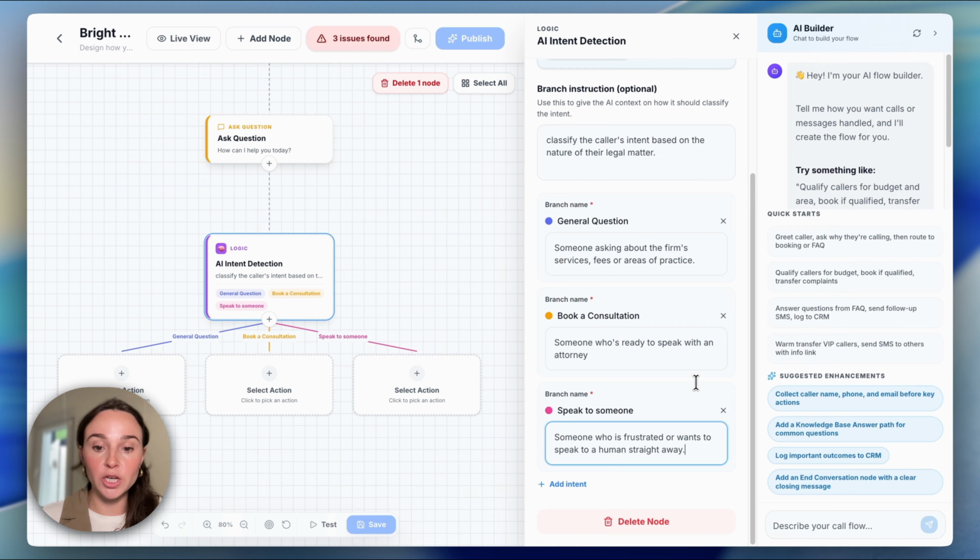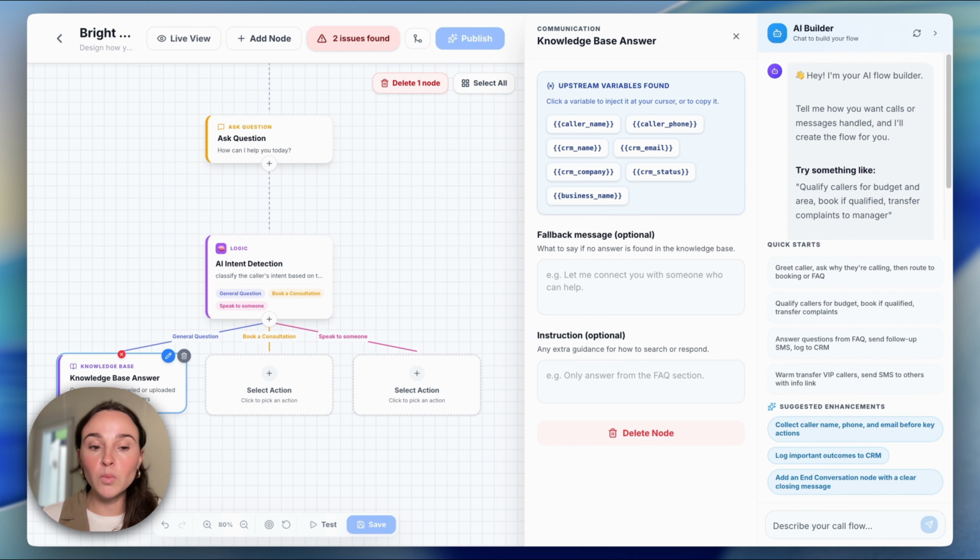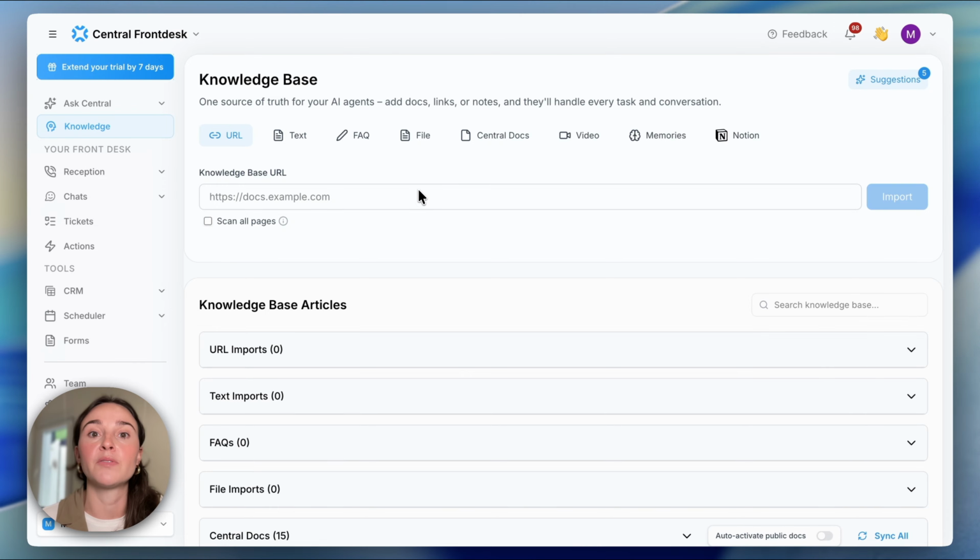Let's start with general question. For general question, I'm going to add a knowledge base answer node. This pulls from whatever information you've already uploaded into your knowledge base. I'm going to show you quickly. You can find it here under Ask Central. This is where you have your services, FAQs, pricing, anything like that. It's important that you have all that information uploaded into your knowledge base in order for your AI receptionist to be able to give the most accurate answer.